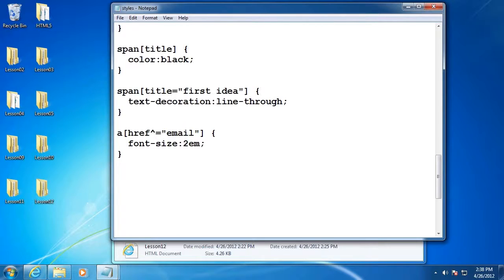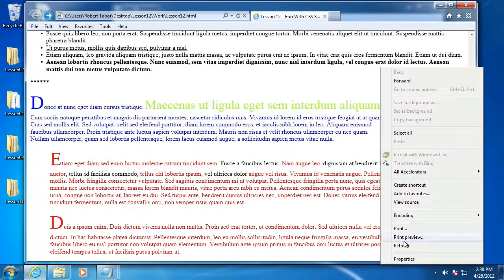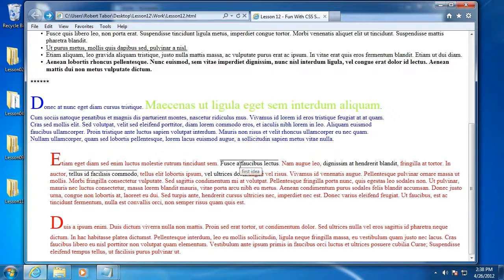And then I guess the last one we'll look at here is kind of along the same lines. So we'll look for the span where the title attribute ends with, so that's the ends-with operator, idea. And we'll set its text decoration to overline. And we'll save that. And I think I have 2 of those. I do. First idea and third idea. All right, they both end with the word idea, and so we put an overline decoration on that text.